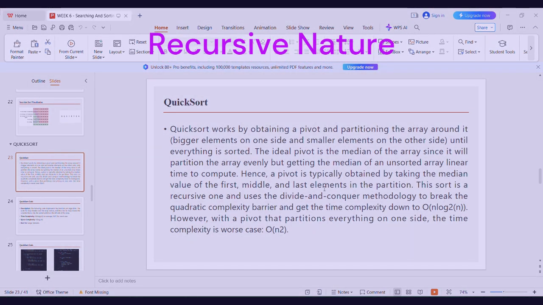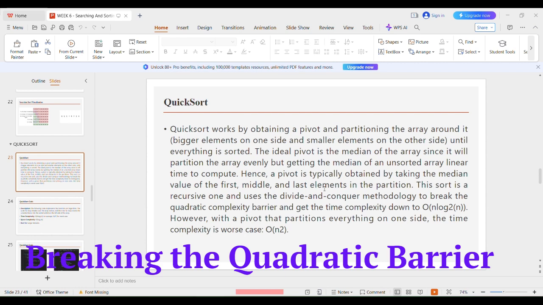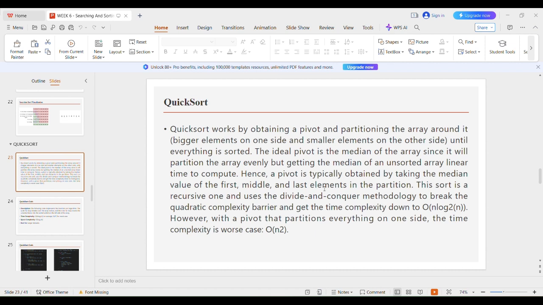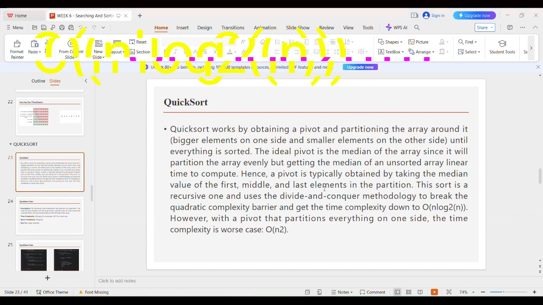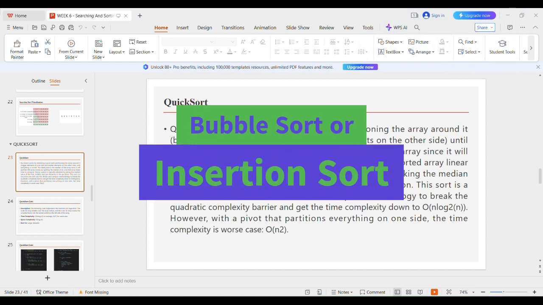Now, its recursive nature. The algorithm is recursive. It keeps calling itself on the smaller subarray until the entire array is sorted. Breaking the quadratic barrier: the average case time complexity of O(n log 2n) is significantly better than the quadratic complexity of O(n^2) of some other simpler sorting algorithms like bubble sort or insertion sort.